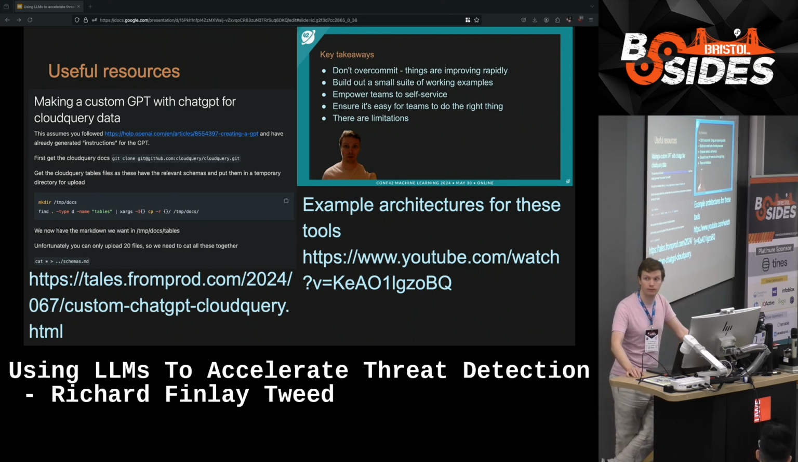Any other questions? All right. Have you looked at agents in models as well, so that you can start chaining them together to generate your SQL, your Splunk SPL, your KQL, all of that?